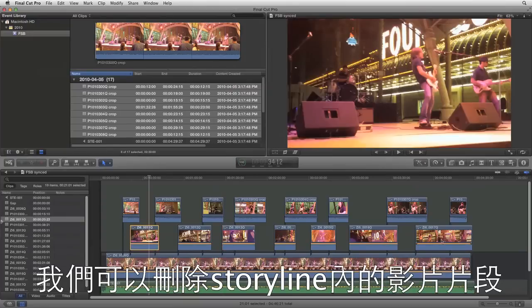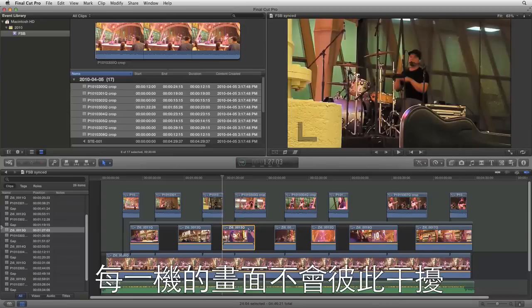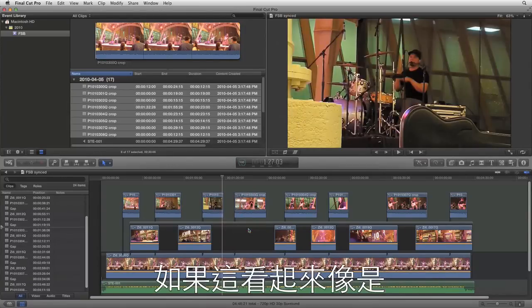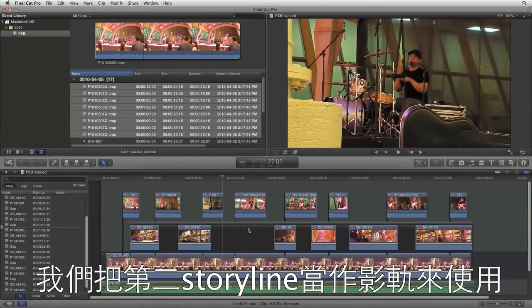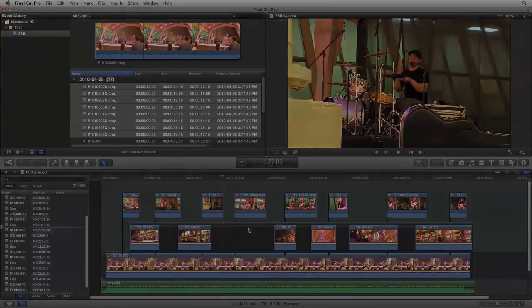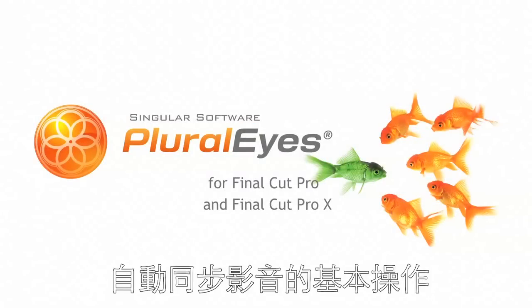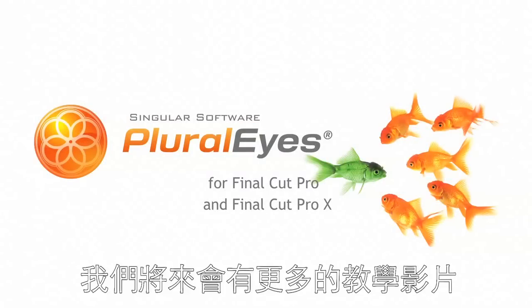We can still delete clips within the storyline and do other kinds of edits, but no clips above will fall down in this case. If this seems like we are kind of abusing secondary storylines to simulate tracks, well, that's because we are. Those are the basics of using PluralEyes to automatically sync audio and video clips in Final Cut Pro 10. More tutorials and features to come.